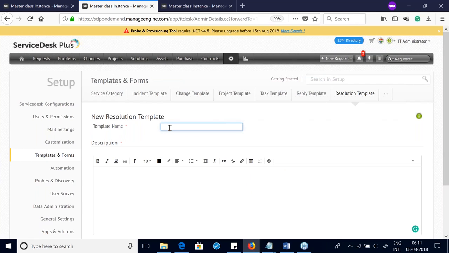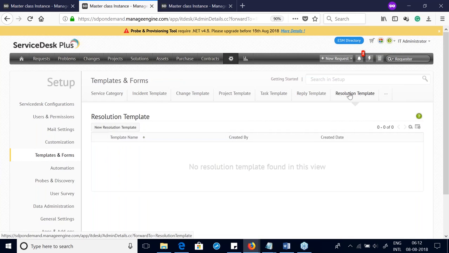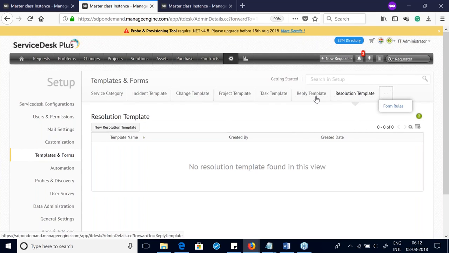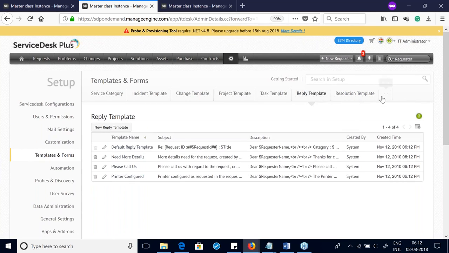So every time the technician does not need to update the resolution, but they can create a new template for changing the printer toner. And so once that particular request is completed, you will be able to choose this particular resolution as a template as well. So that's what you have for the resolution template. You can have multiple resolution templates that you can configure.